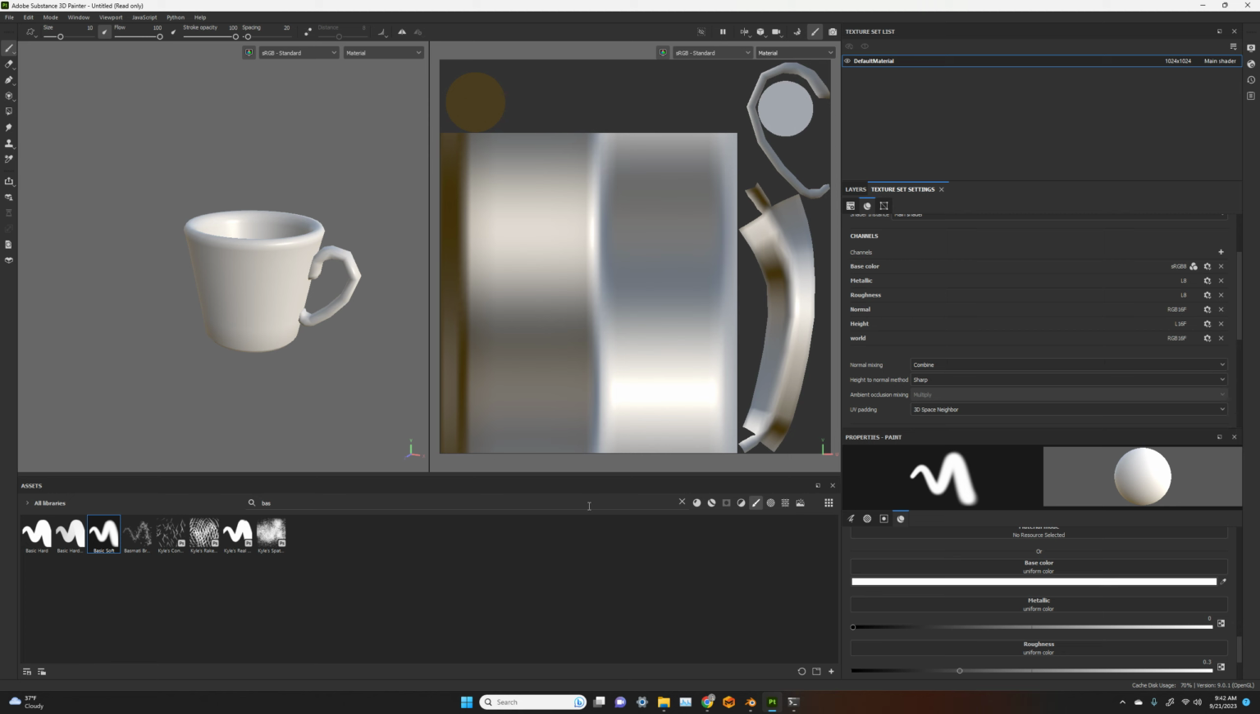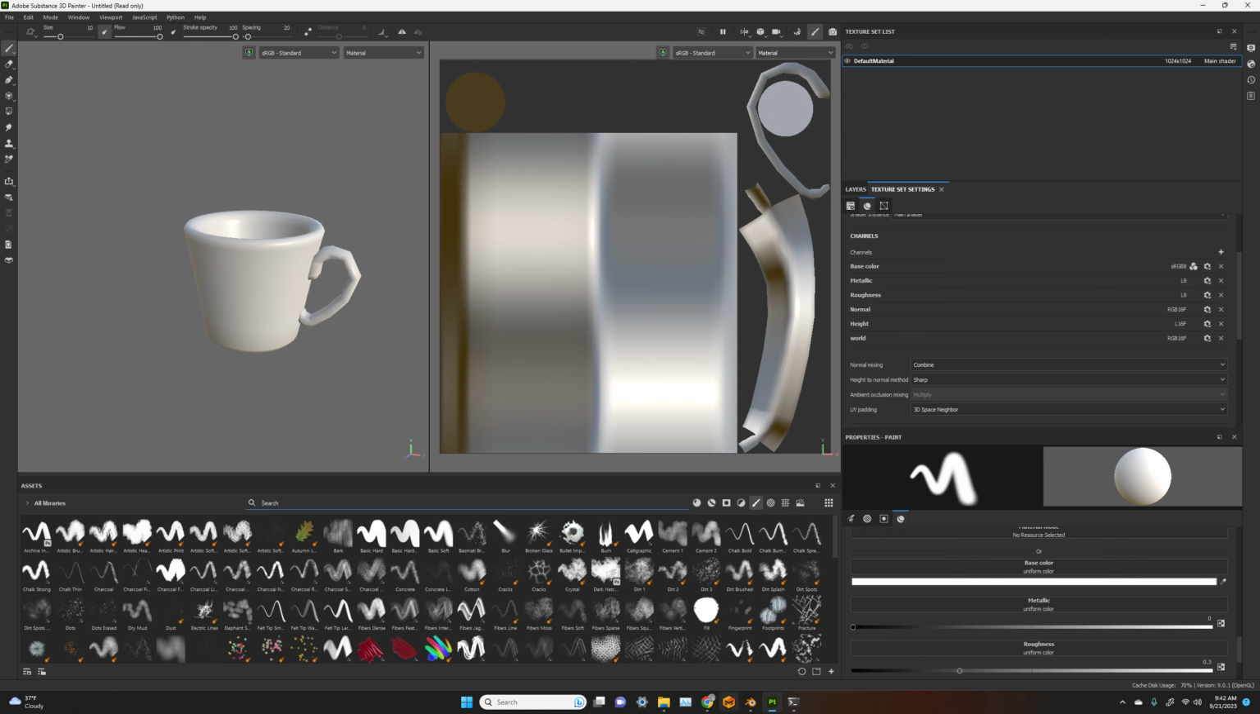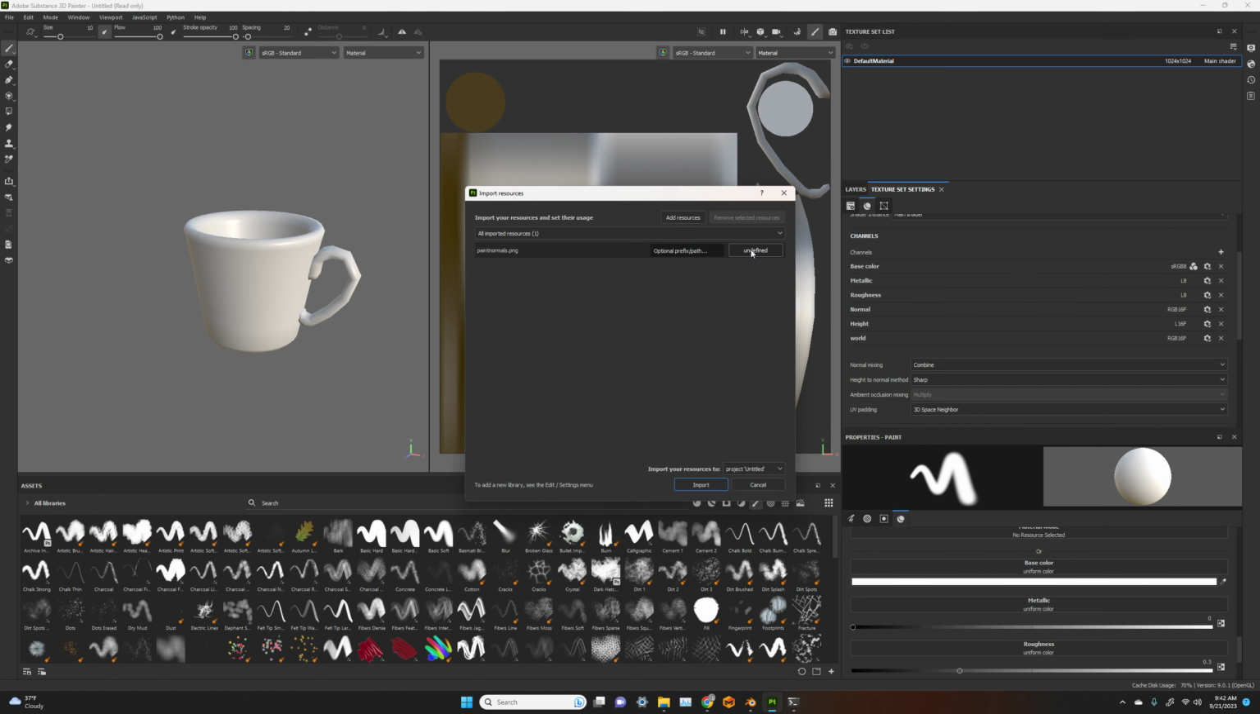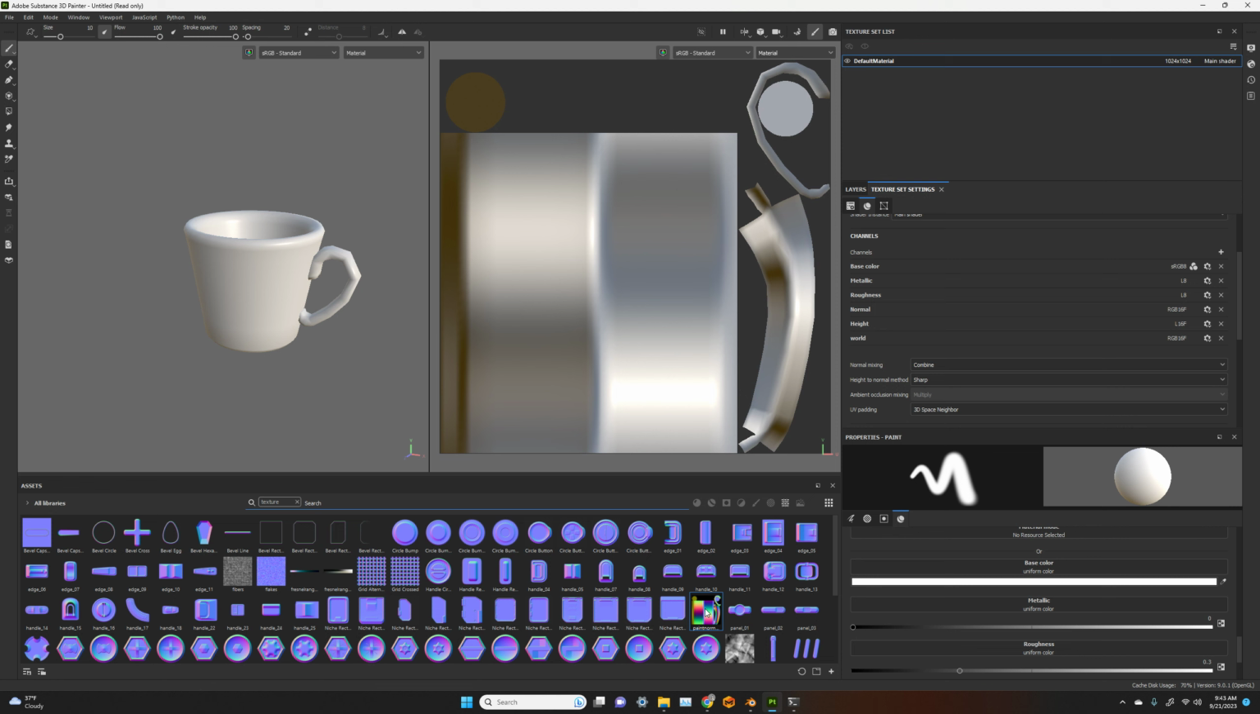Okay. And then I have baked out these object space normals from Blender. I'm going to drag them in here, put them on texture, and say just into this project. Okay, so there's the normals.